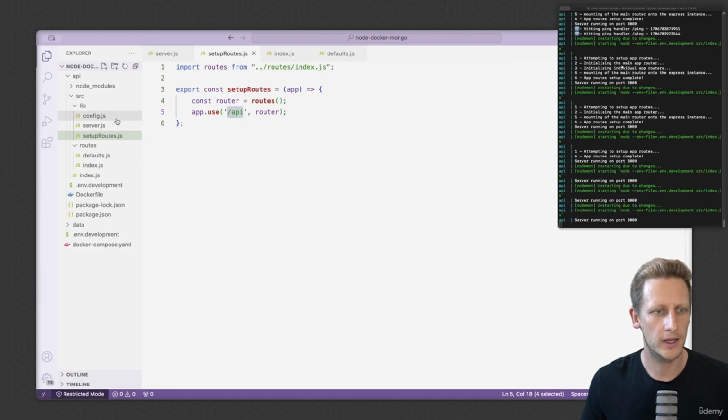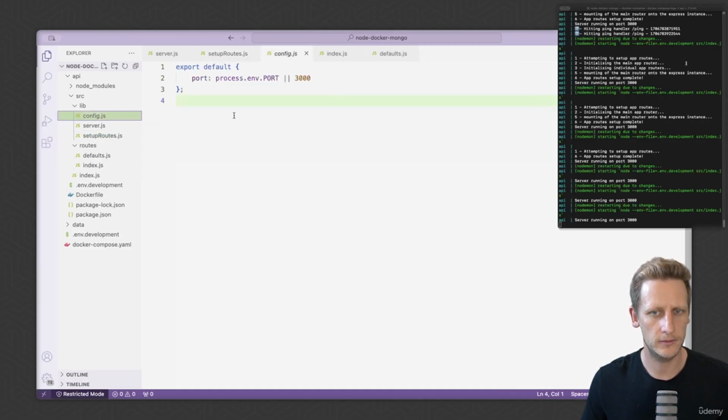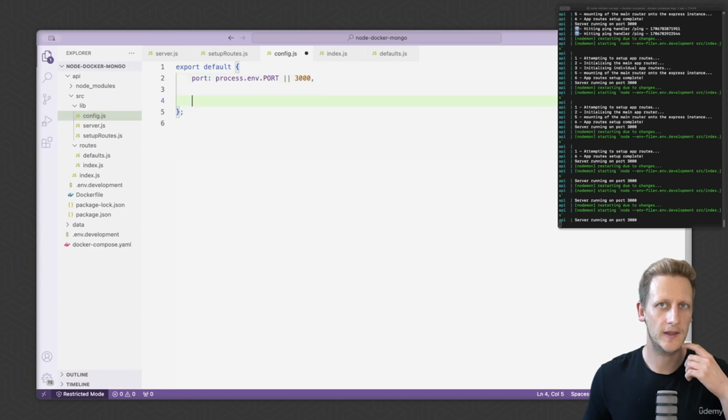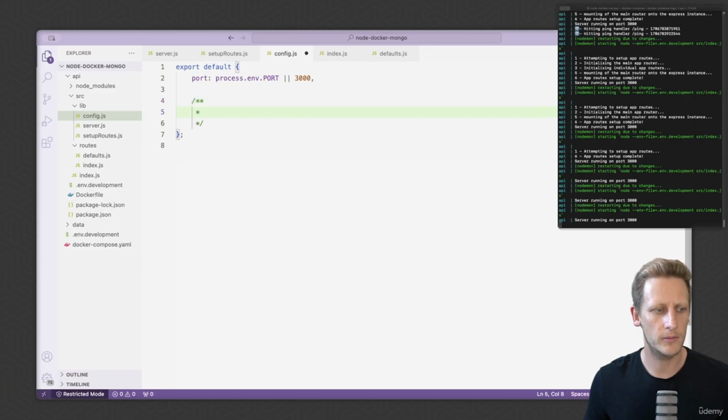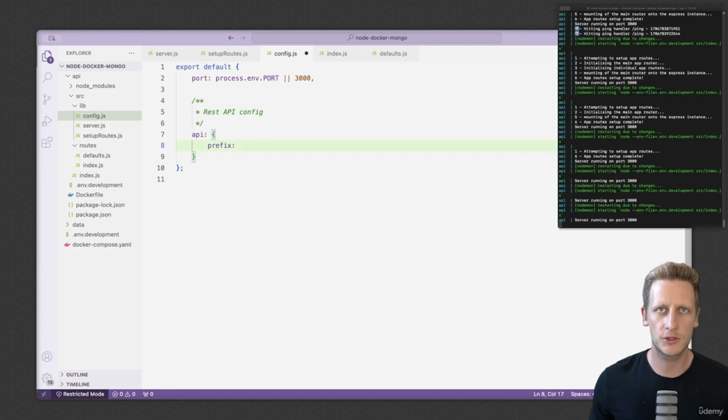So we can just go ahead to our config.js file, and in our object that we export here, we can go ahead and create some additional configuration. I'm going to put a comment here letting us know that this is the REST API config, and we'll have a key here for API. We'll give that an object, and we'll have a sub key in here called prefix. And this will just be the prefix that we set for our whole entire API.